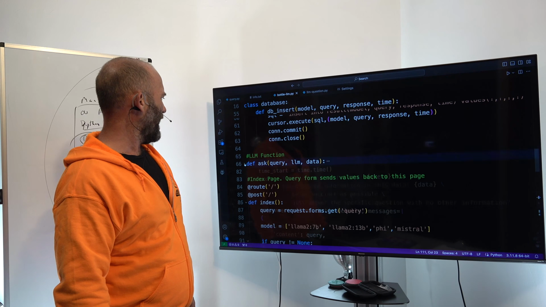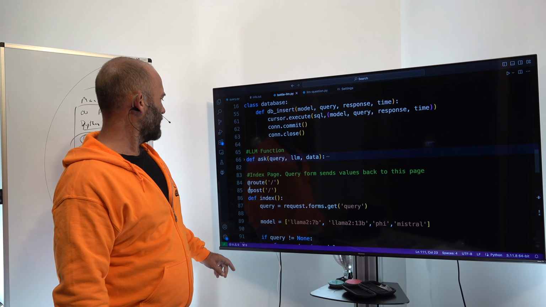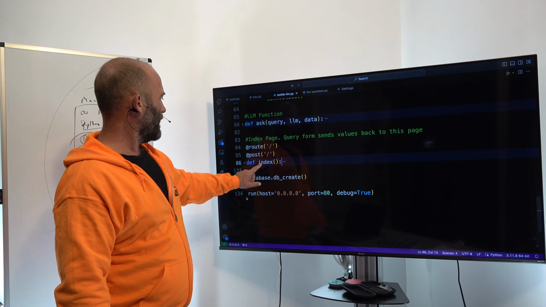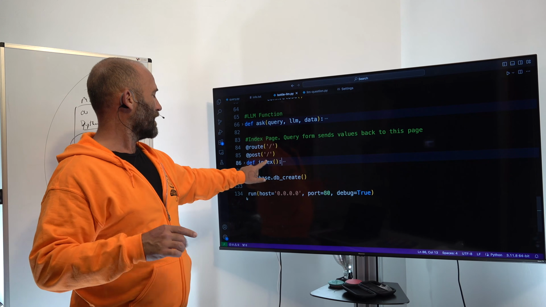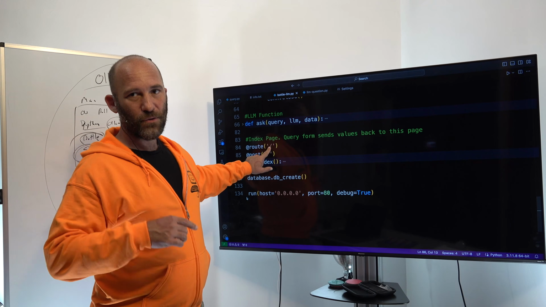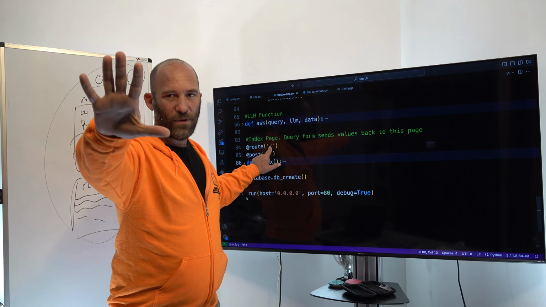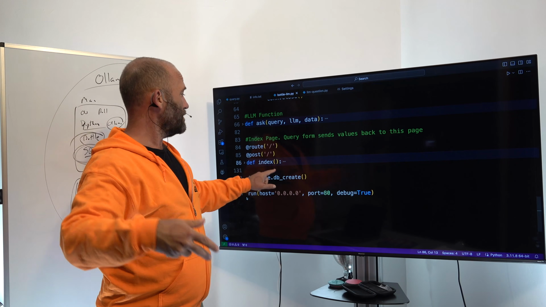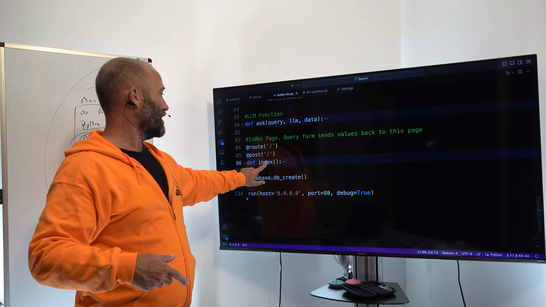Here's where we have the ask function. We're going to deal with that in a second. And then here is where we have the index function. We'll also deal with that in a second. So these are decorators here, the @route decorator for root. So when you go to 127.0.0.1, or whatever your IP address or domain name is, it'll automatically drop you into the index function.